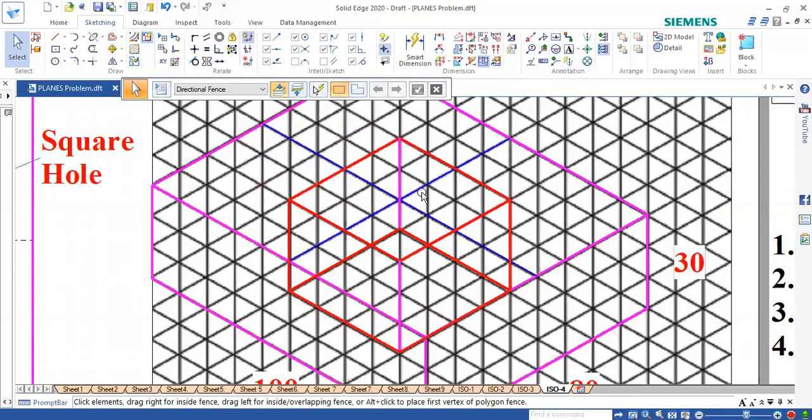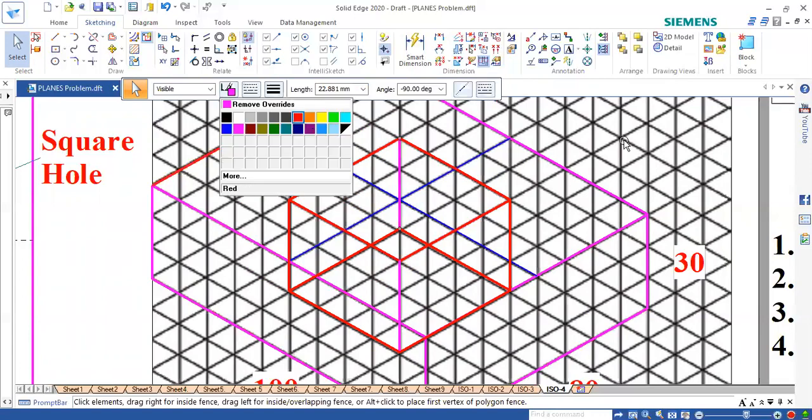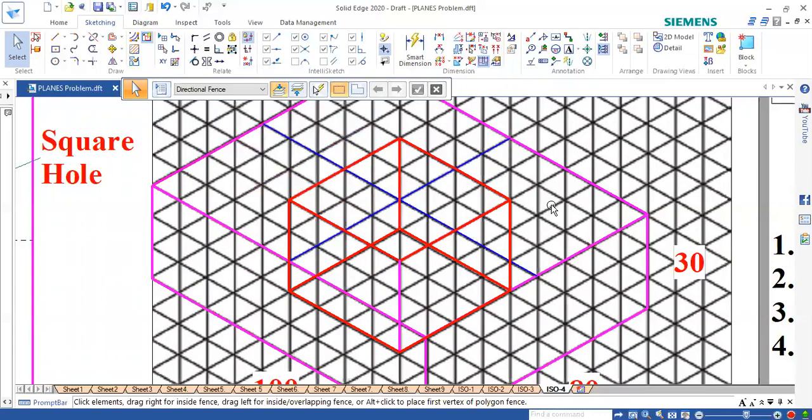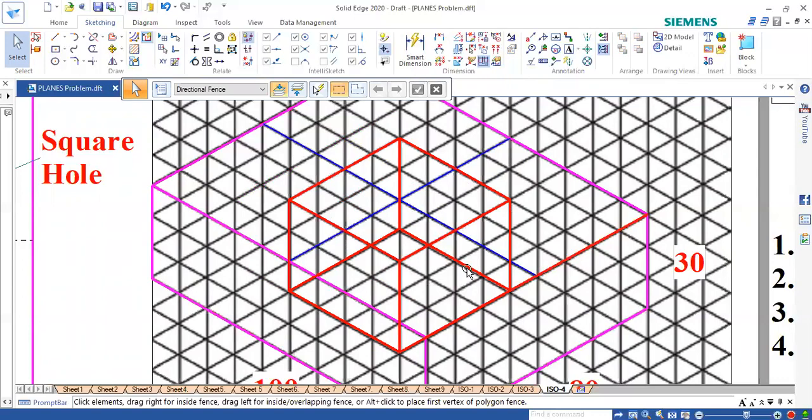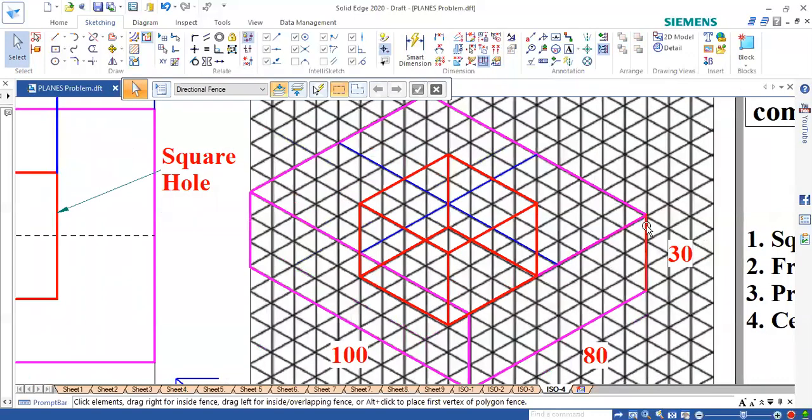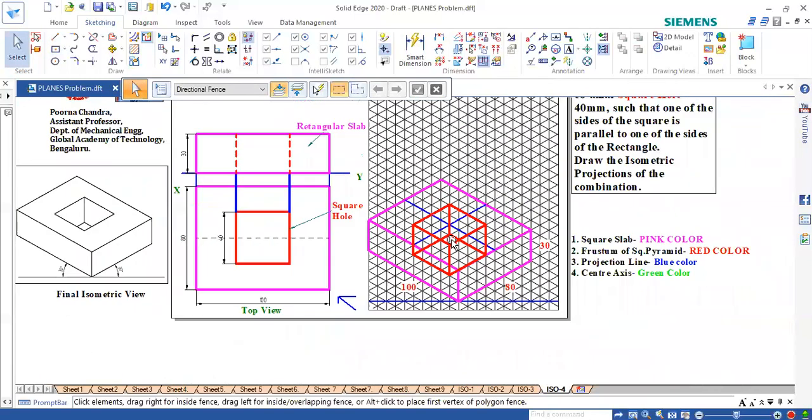So now if you check out here, the red lines are the lines which we have drawn right now. So here we have the square hole. So at the top we have one square and at the bottom we have one more square. Okay. So now which edges are visible? If you check out right now, the top square is clearly visible. And inside that, only this small square box is visible. So other things are not visible, as you can see in this sketch.